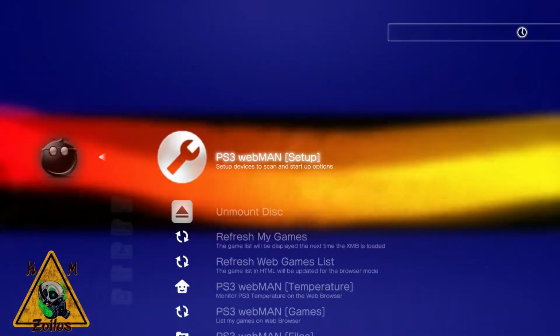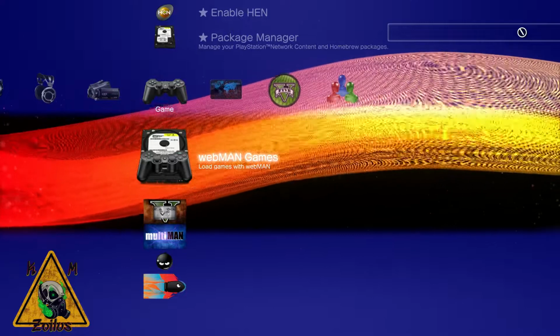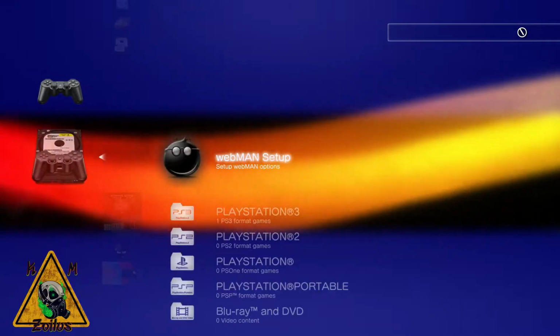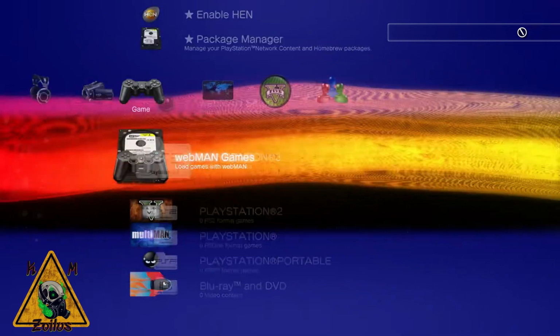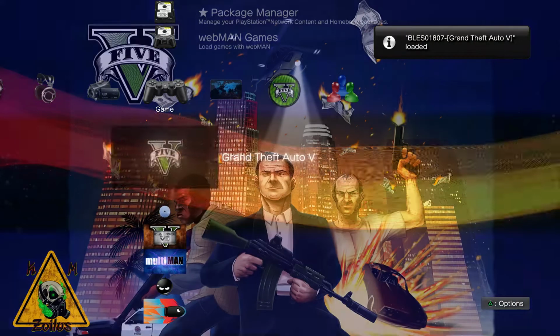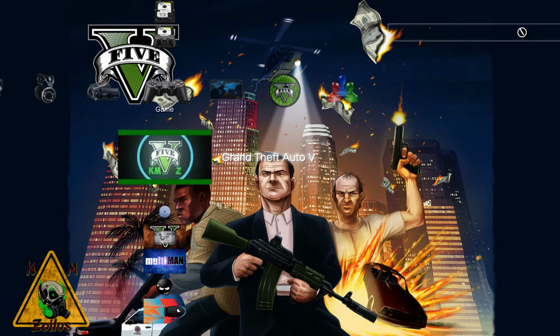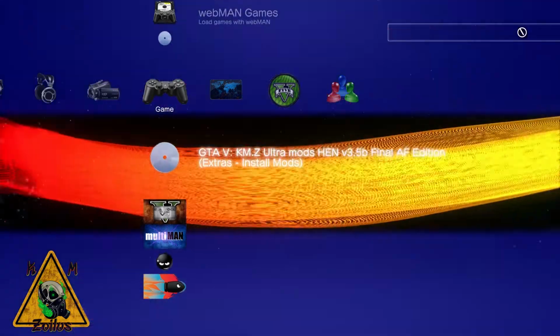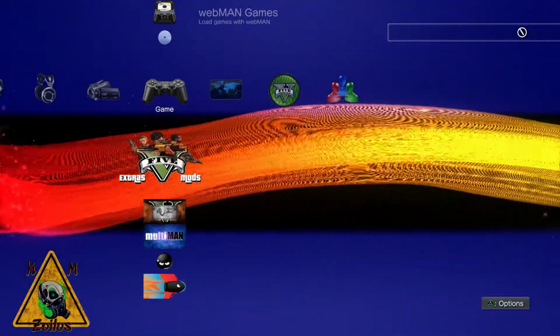So let's go ahead and escape out of this. All right, and then there's my Webman Games. Actually, let's go ahead and load up GTA. It doesn't matter if you load up GTA with Webman or Multiman or whatever. If you've done everything correctly, you should be at this point where you have the two icons, the second one being the mods themselves.